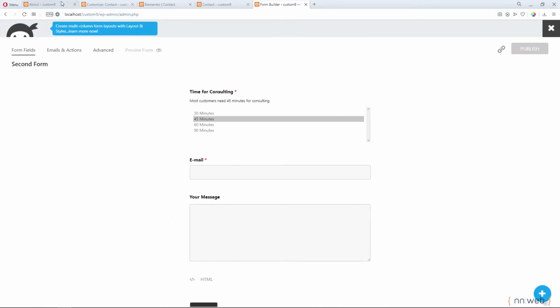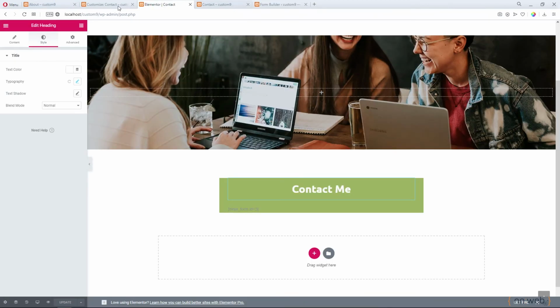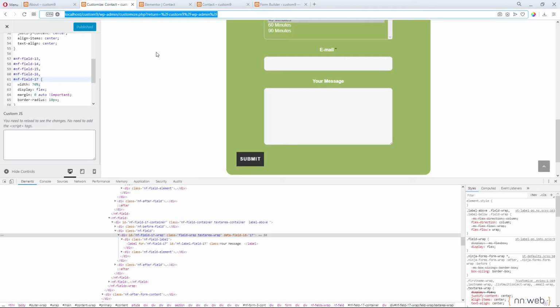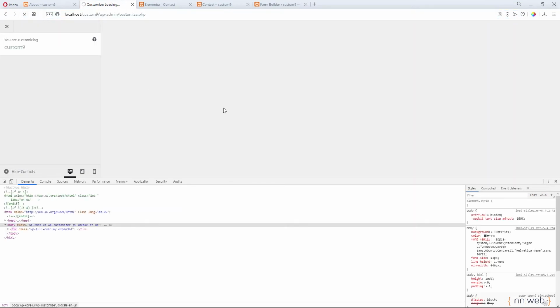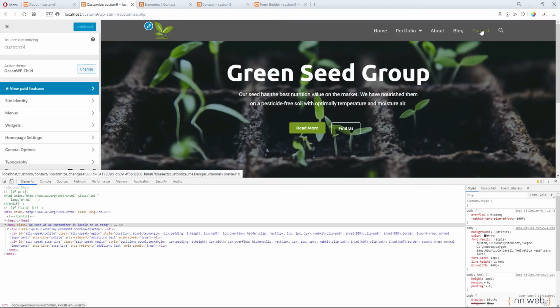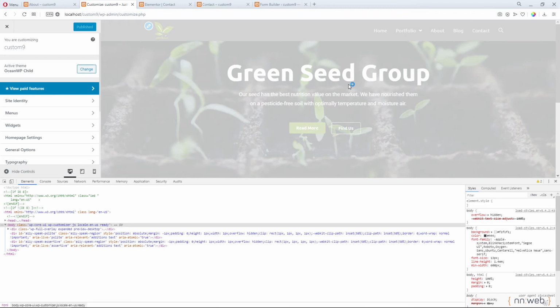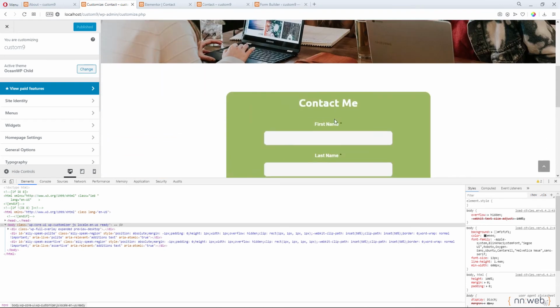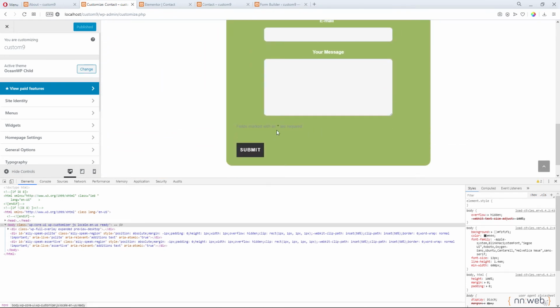Now go to here. Let's refresh it. Wait a few seconds again. Click on contact. Scroll down and you see our message, but we are going to change color and align for it.